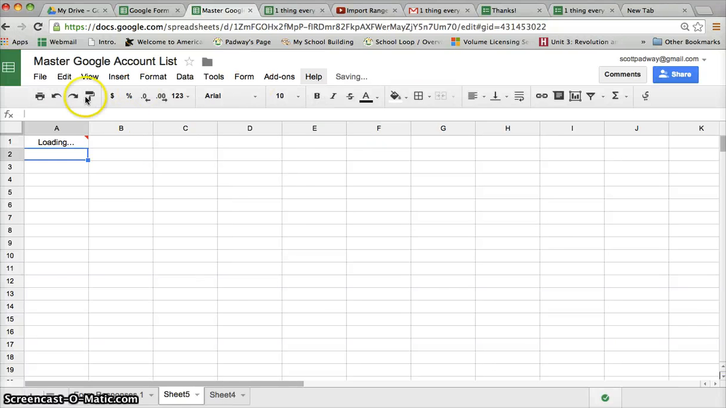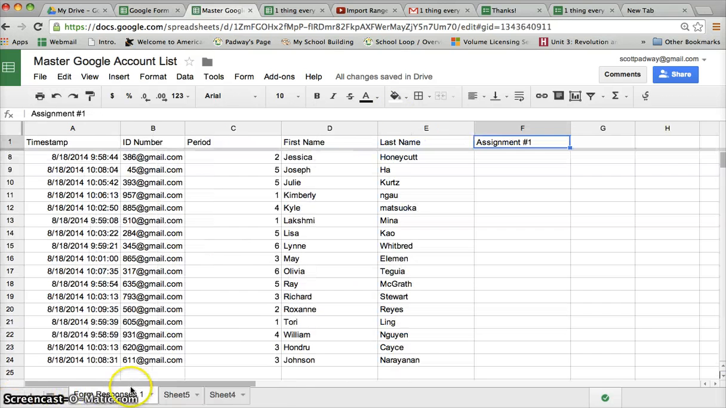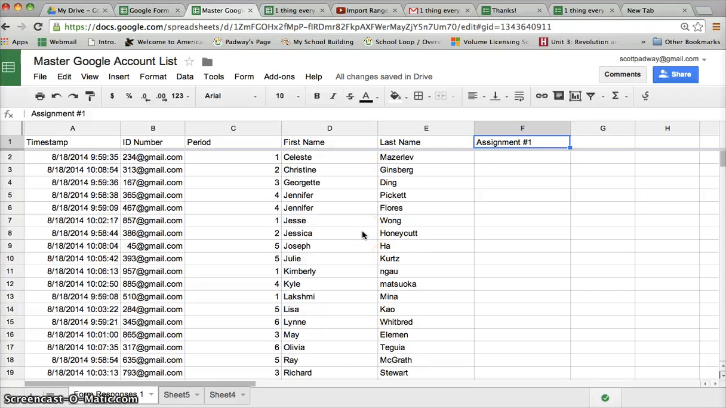Now what you'll see is all that data is loading, and here we go. We have all that data imported into our new sheet. So the next part of what we're going to need to do is use a feature called VLOOKUP. We need to compare this list with my master list and find out which students have not yet submitted their work.